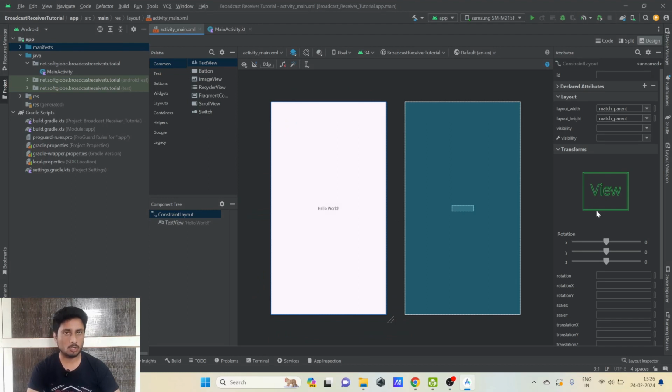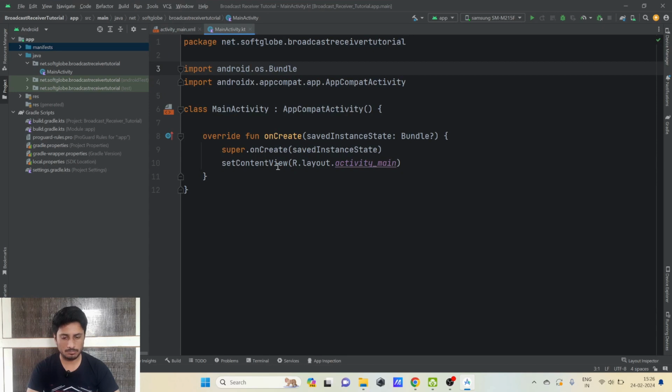So let's get started. Here I am in the blank tutorial. It's just a hello world program as usual. There is no extra code. We'll first look at what static receivers are, so we are going to implement static receivers first.